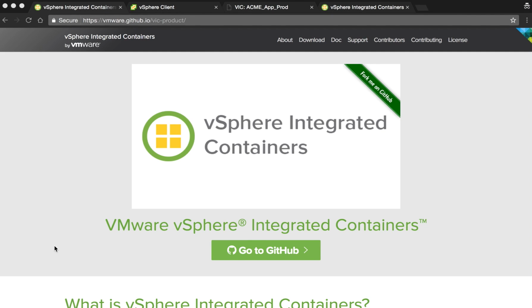Today, I'm going to give you a quick demo of vSphere Integrated Containers and its capabilities. vSphere Integrated Containers enable sysadmins to deliver a production-ready container solution while leveraging their existing vSphere environment. This eliminates the need to build out a separate, specialized container infrastructure stack.